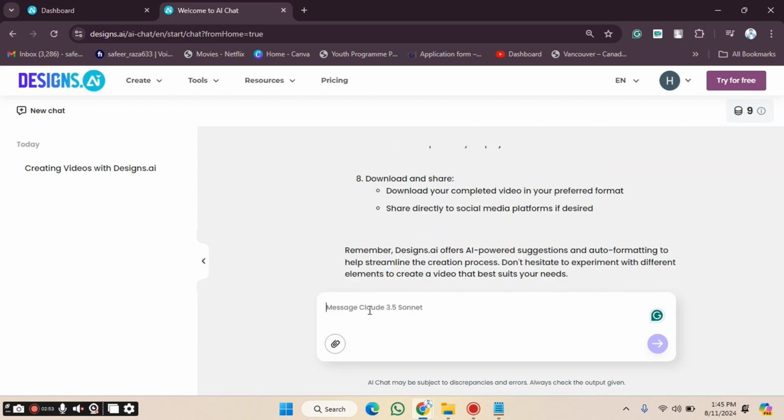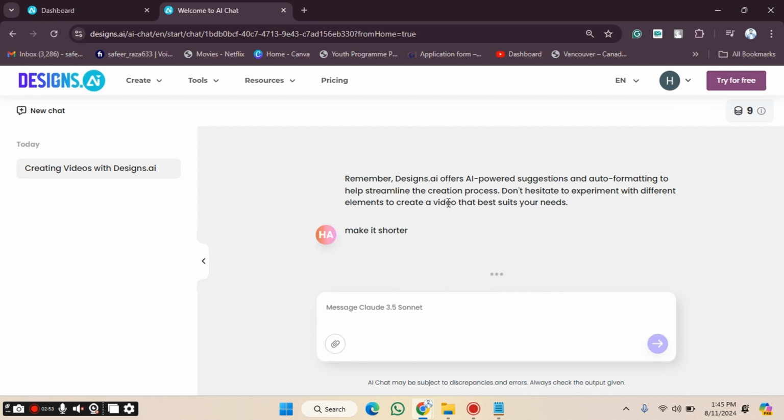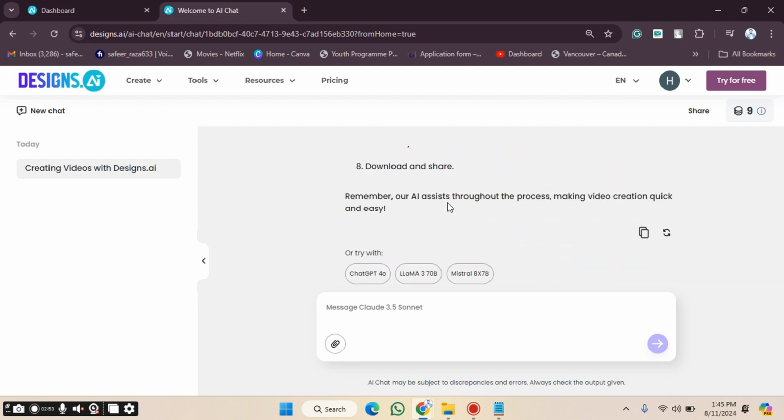For example, I'm going to write "make it shorter" here, and you will get the answer accordingly. As you can see, in this way, you can use the AI chat option on the designs.ai website.